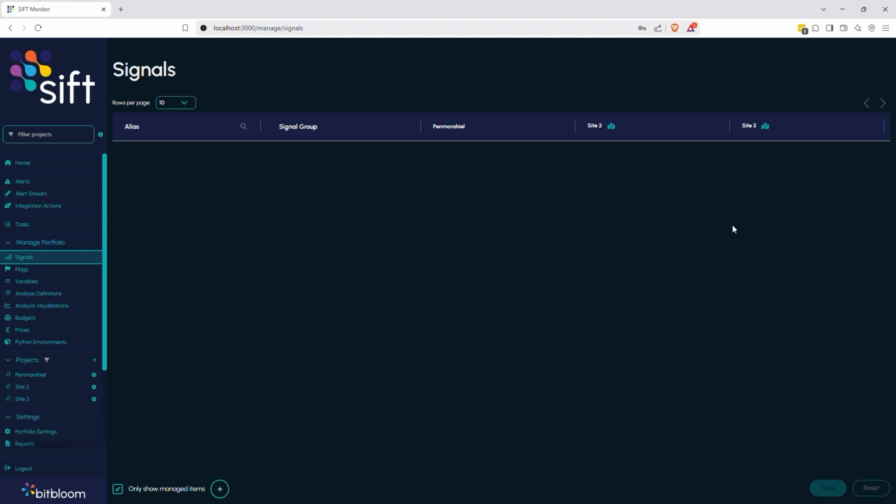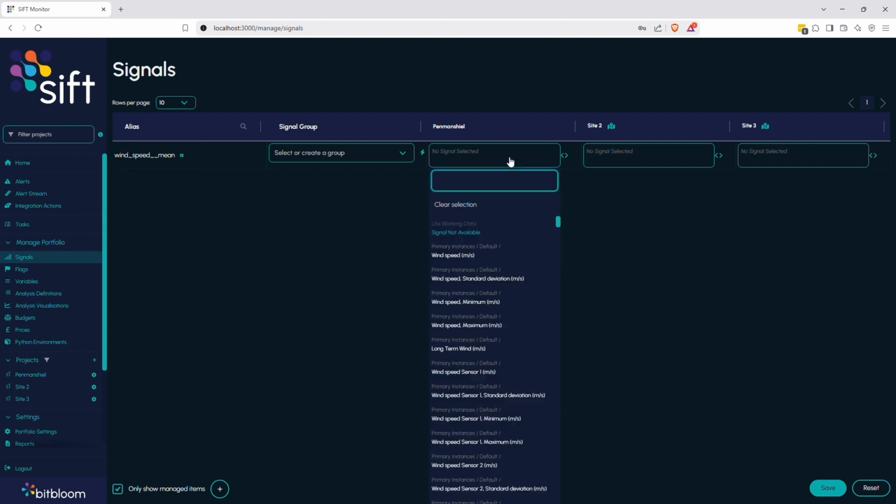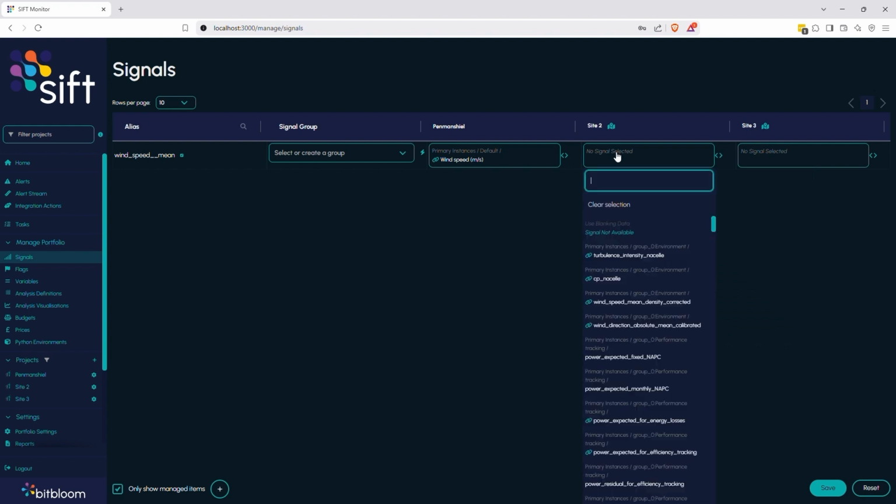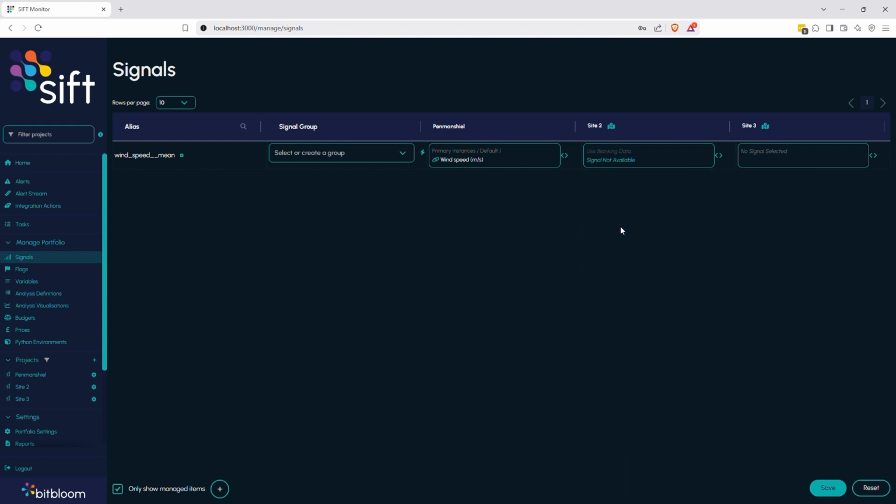At BitBloom, we use a 1 or 2 word description of what the signal refers to, then an underscore, and finally the statistic. Let's create an alias for wind speed. We define the name here, and then we choose the relevant signal for each site. If the signal does not exist, you can mark it as signal not available, like so. This will allow the analyses to still run and generate partial outputs. We'll need an alias for each of the turbine control signals.